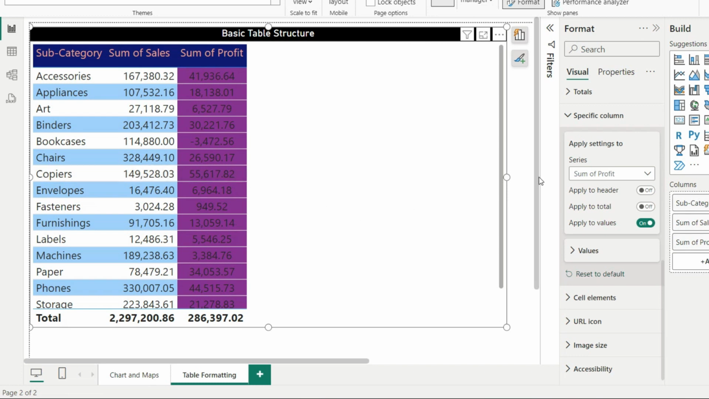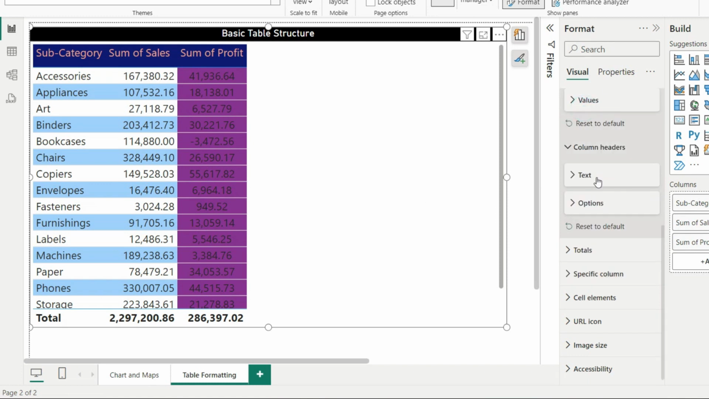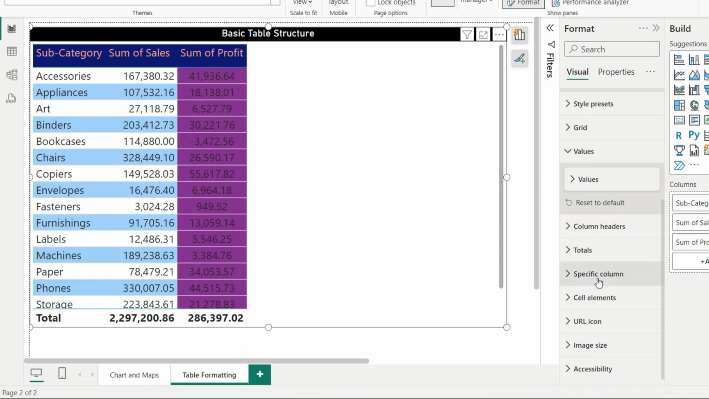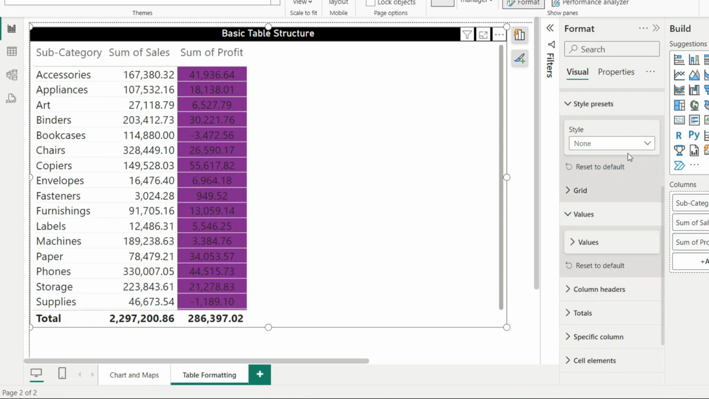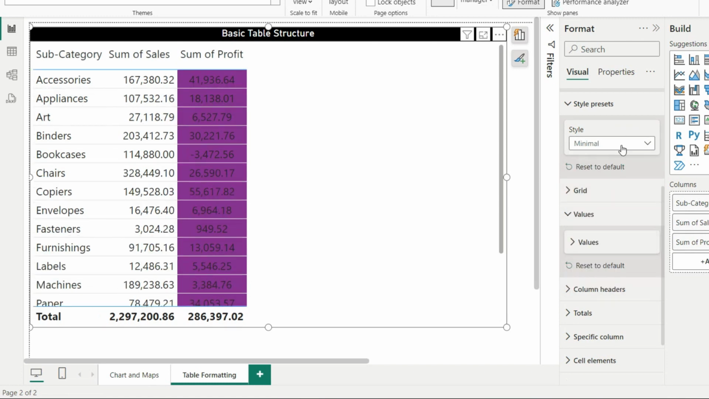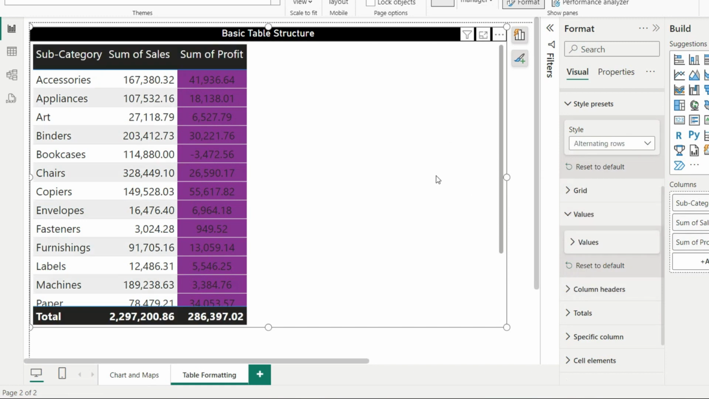For example, if you want to start working quickly, we have some predefined table formatting. For this, inside this Format pane, go to the Styles. This is where the style presets are present. Go to the style presets, and in here we can change the style. For example, if I click on None, there will be no style. And if I go to Minimal, here you can see that this is a predefined format of style.